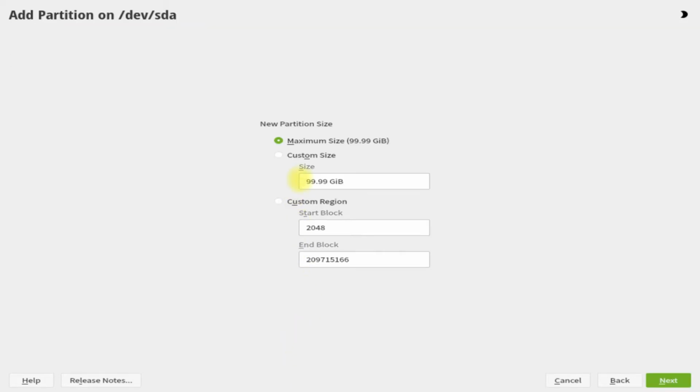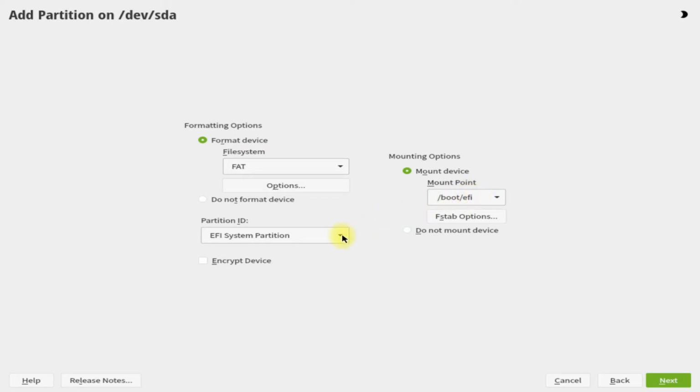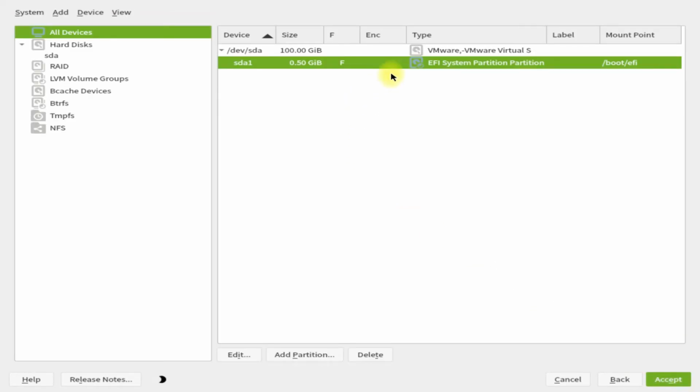Let's create our first partition. This will be called a boot partition. Its size would be 500 MB and its role will be EFI boot partition. Its file system will be FAT. Its mount point would be /boot/efi and the partition ID will be EFI system partition. This is the most important partition for correct booting of your Linux.